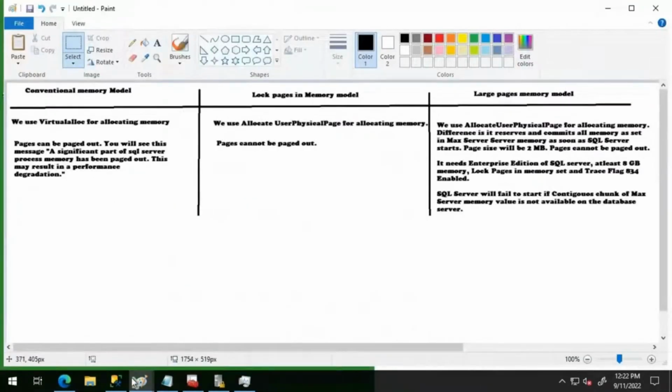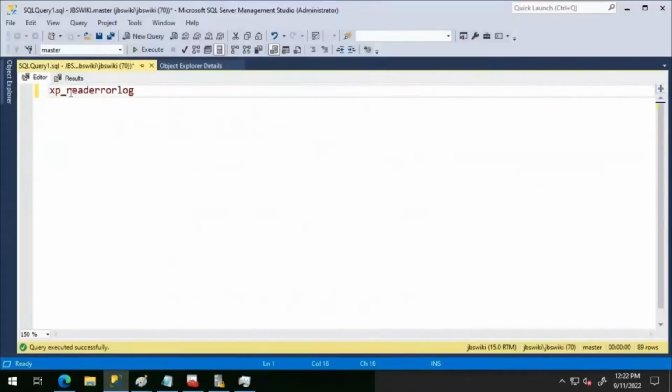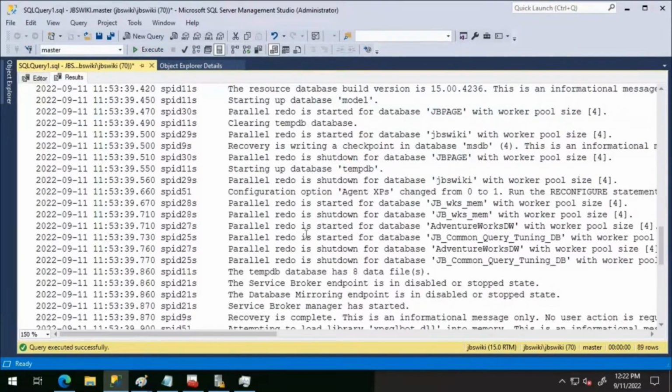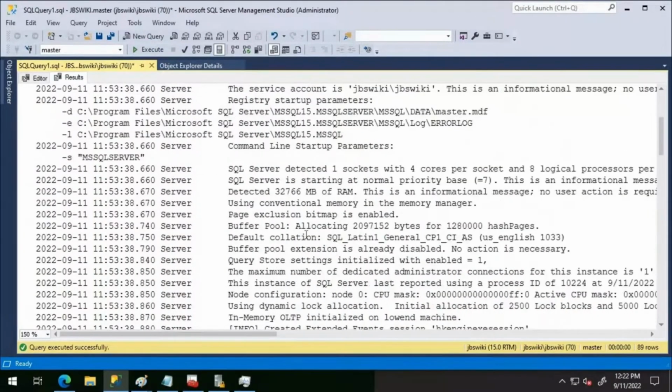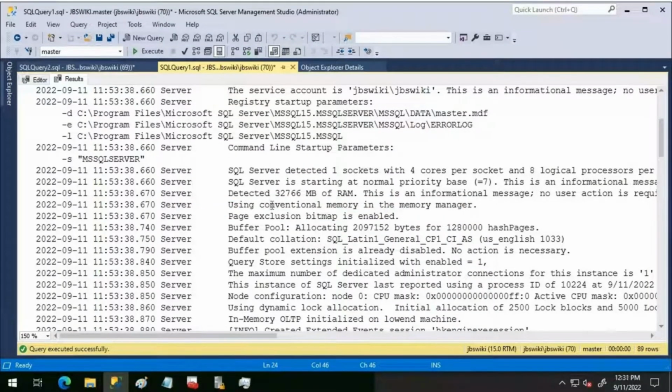Moving on, let's look at the SQL Server error log. This is a cleanly, newly installed SQL Server. Now when I query the SQL Server error log, let's look at the memory model that I'm using right now. What I'm seeing here is that I'm using conventional memory in the memory manager. Let's try enabling locked pages in memory and then see what happens after restarting the SQL Server.